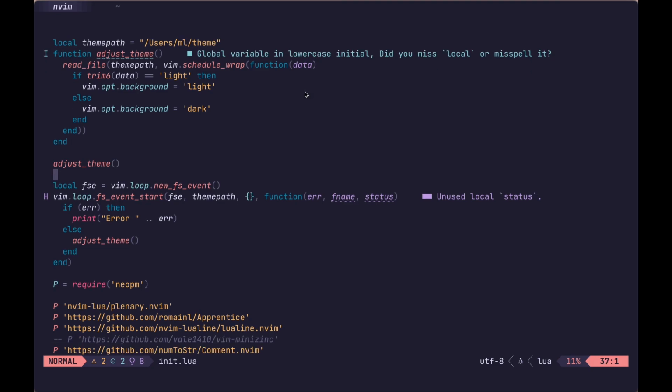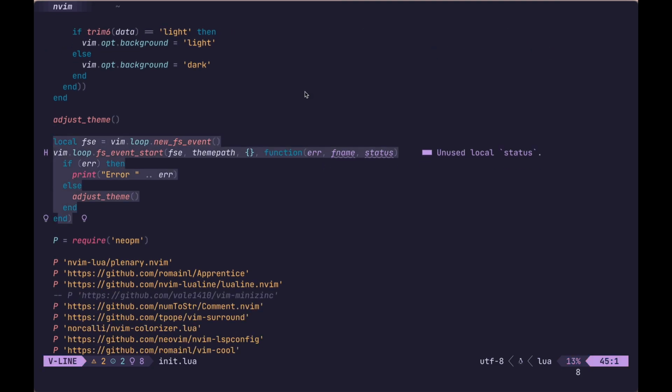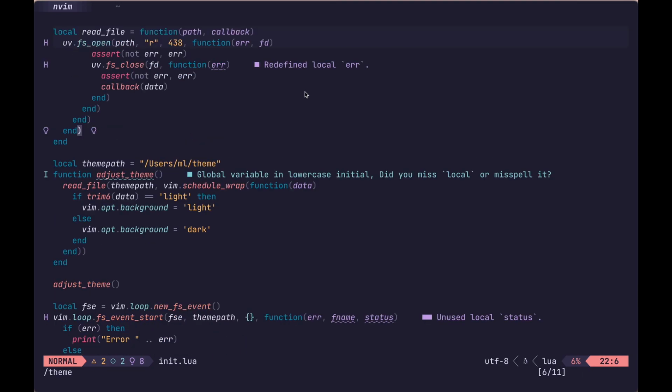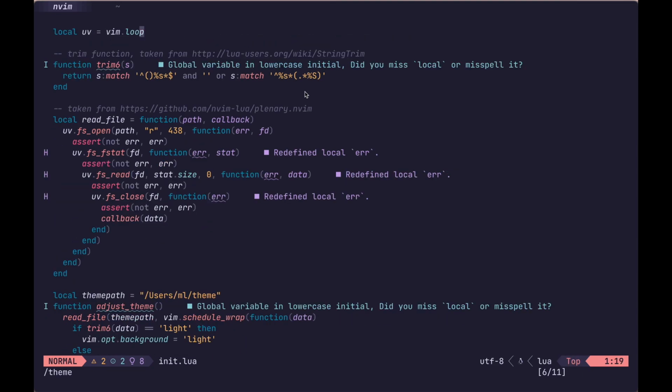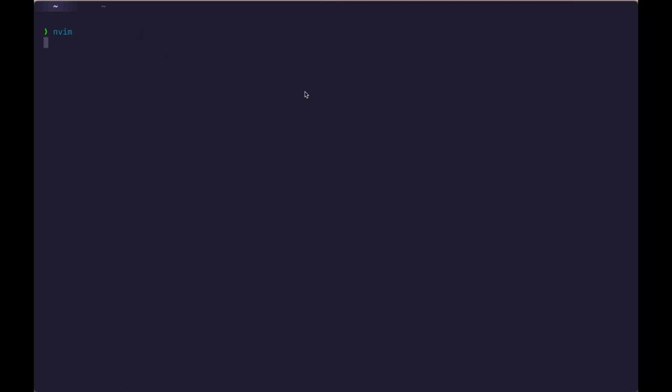And the cool part is in here, where I use libuv's file system events thing. So I just have the theme path, which libuv will watch, and every time there's a change, we're just going to call adjust theme again to figure out what theme we should be using. And that's it. By the way, I'll try to format all the code to just the stuff you need, and I'll try to make a GitHub gist or something after this.